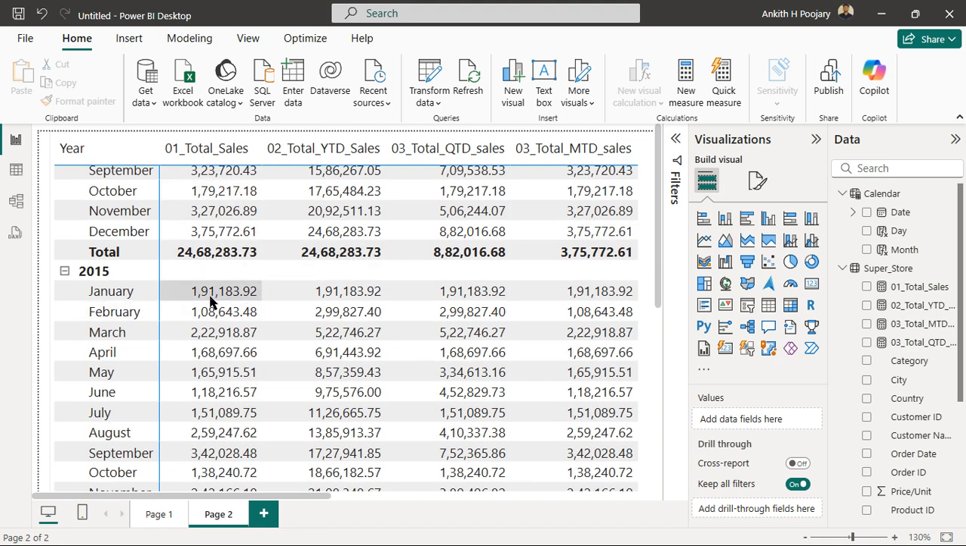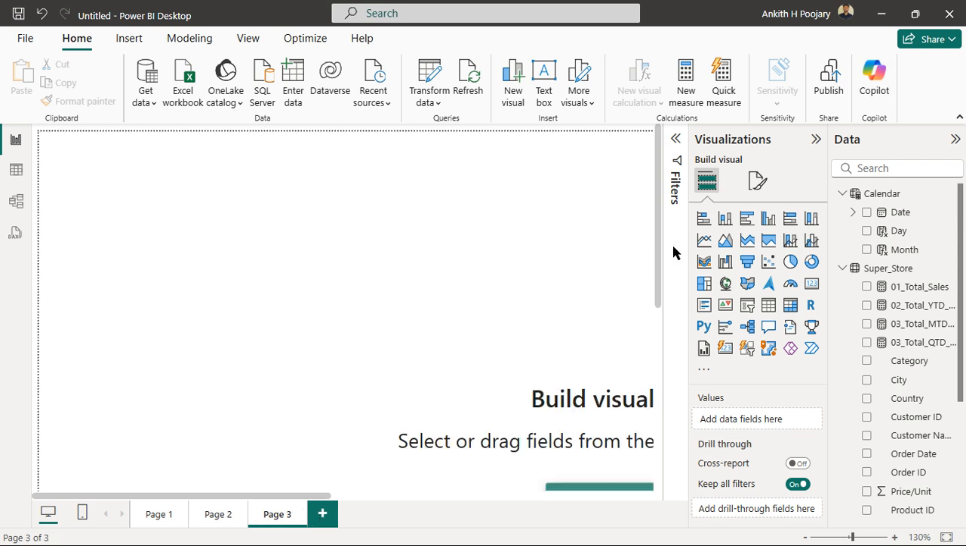In January, it will calculate the January total sale, and for total YTD, the present data it has is from January only. So for the first month, it will be the same, and for the next month it will be the total of January and February, and for the next month, March, it is the total of January, February, and March. Likewise, the total QTD function also goes on calculating till the end of the quarter, and for the next quarter it will take the first month and go on calculating. I will present this in a visual.